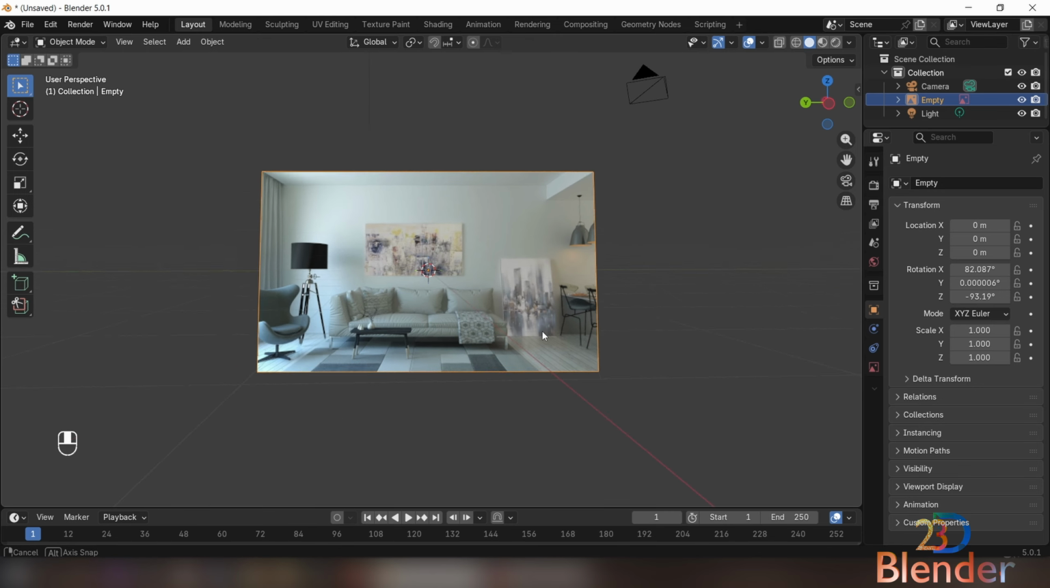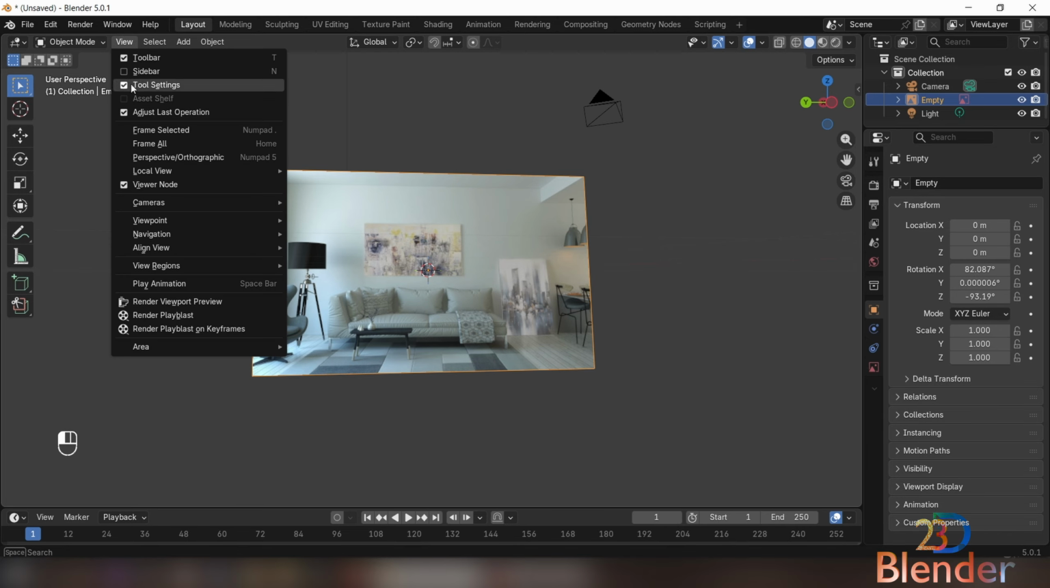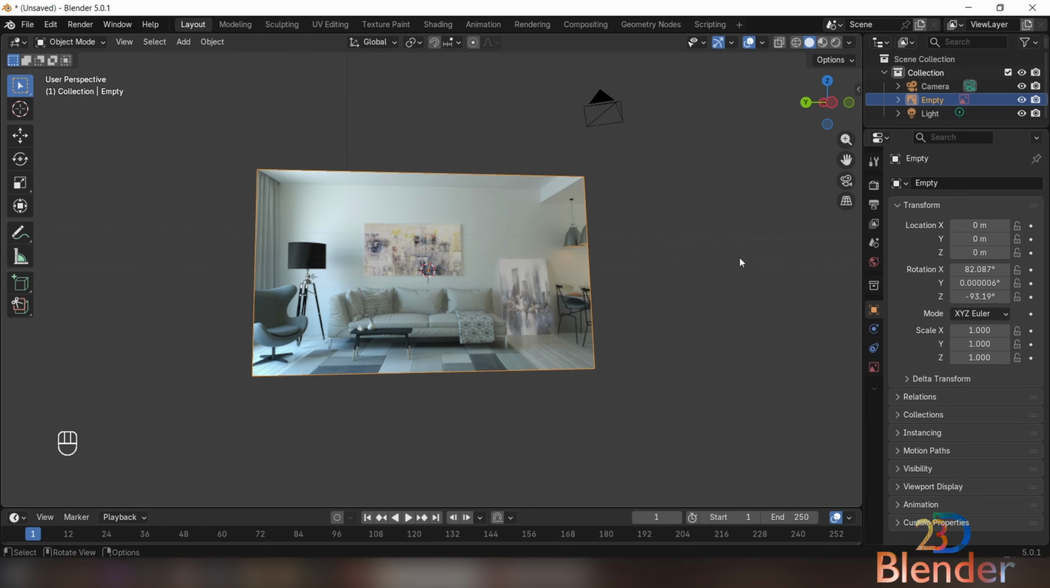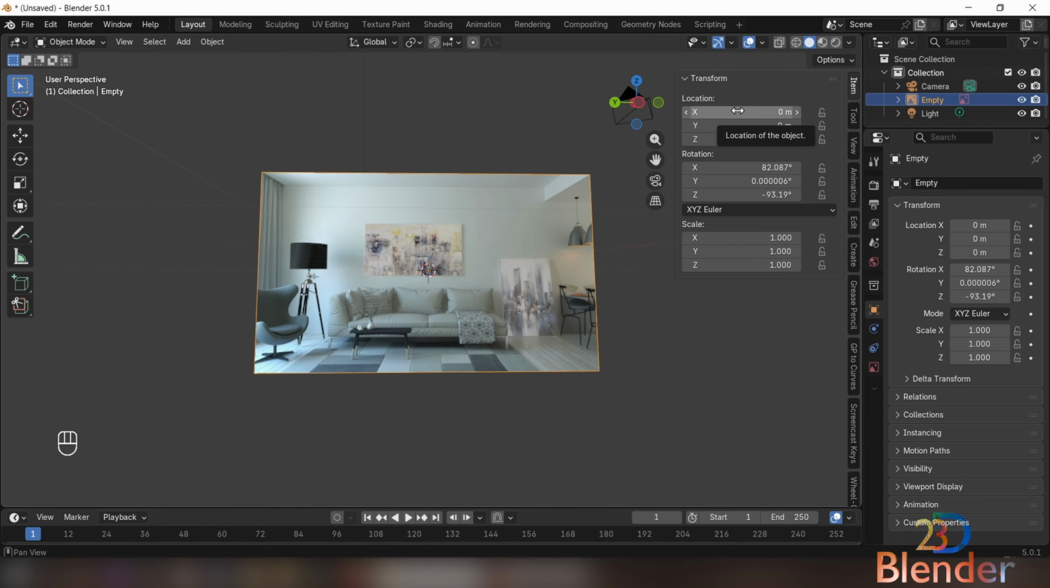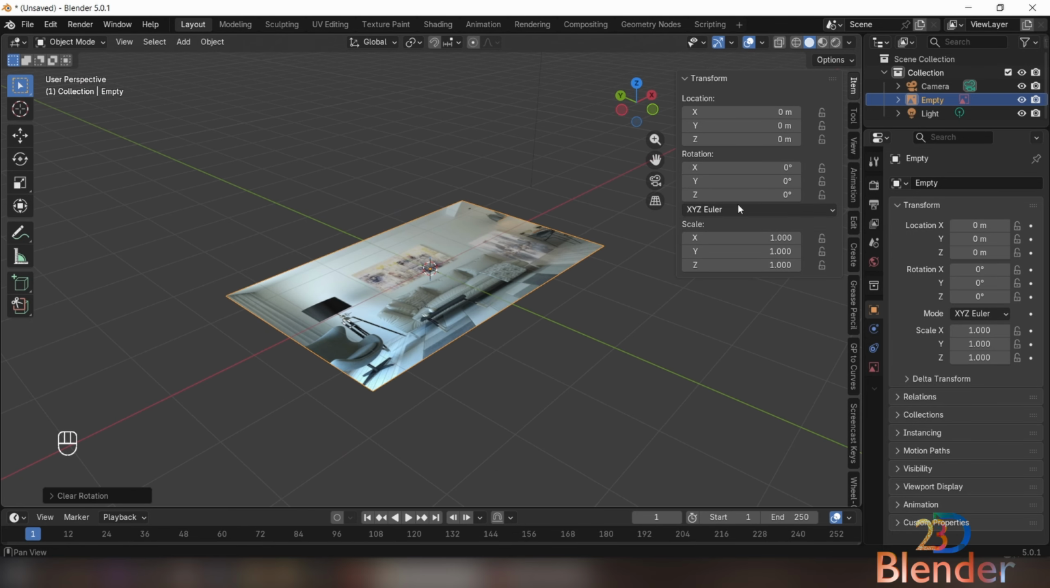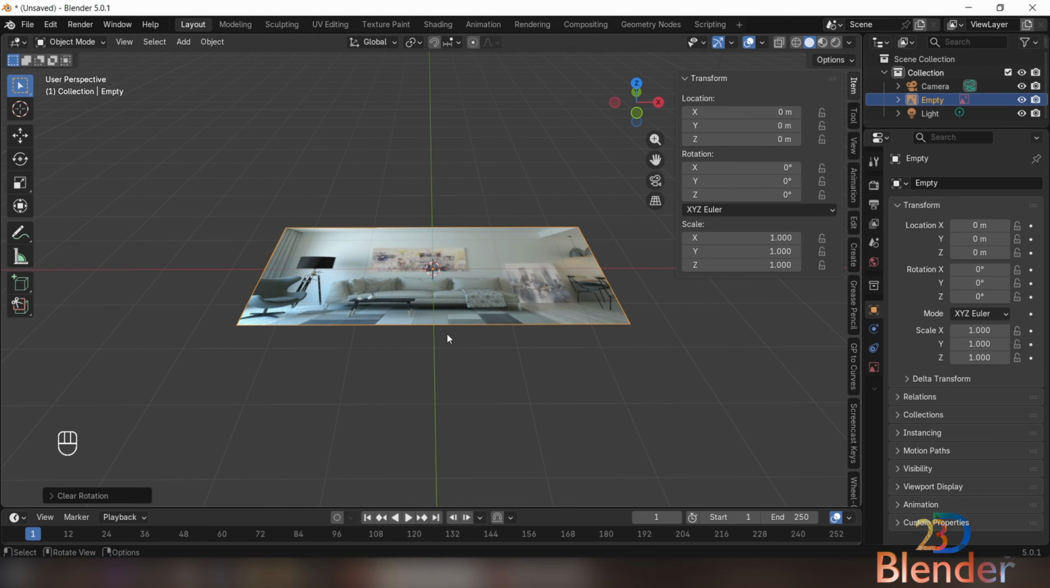First of all, let's bring our sidebar. We can either get it from here or just by pressing N. Now if I see here, it is showing us our properties. Location is 0, rotation has certain values, and scale is 1. This is correct, but this is not correct. So if I press Alt R, which is to reset rotation, now you can see my rotation is zeroed.